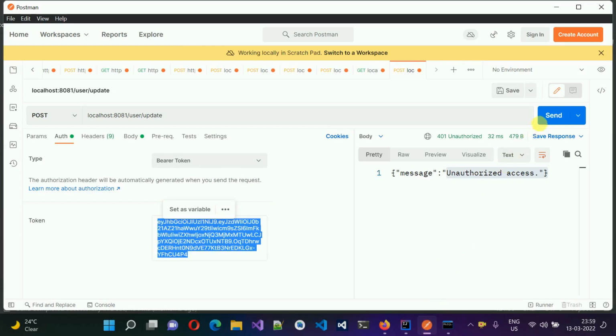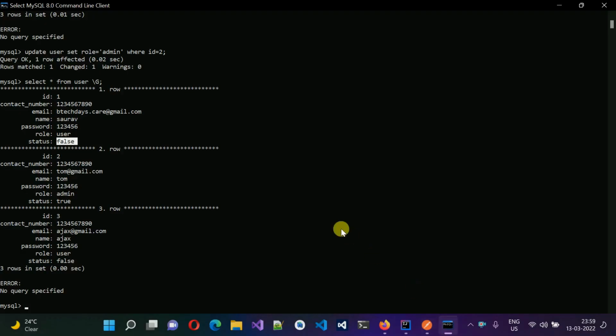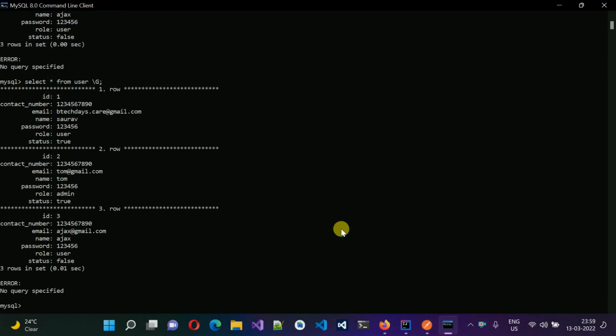Now our server is up and running. So click on this and user status updated successfully. If I move back over here and select start once again, now here you can see this one is true. So now this user is enabled.